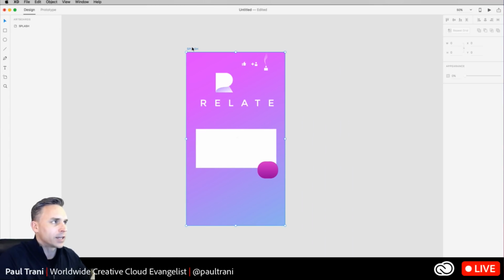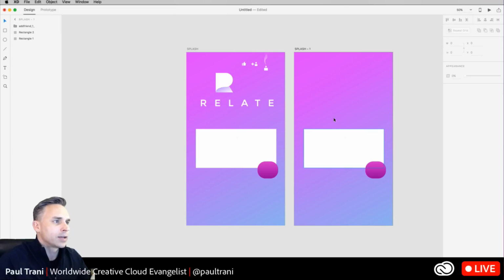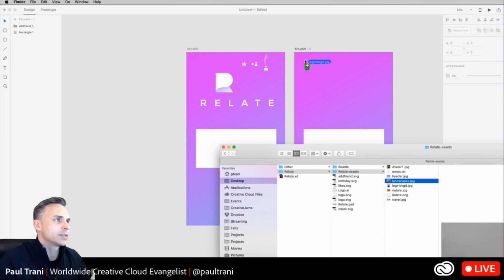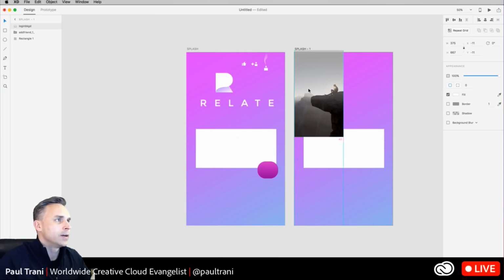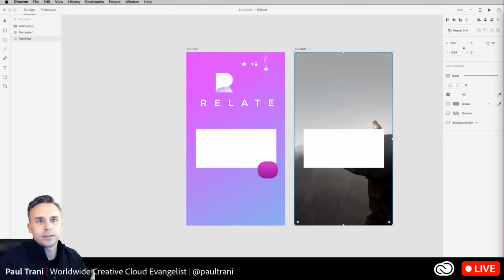Maybe I want to add a secondary screen. Select the title, Command D, boom, that's it. It's as easy as Illustrator and Photoshop. Start removing what I don't need. And then I can drop in, for instance, this login background, because that would be the login screen, right? Dropping that right in here. Send to back.